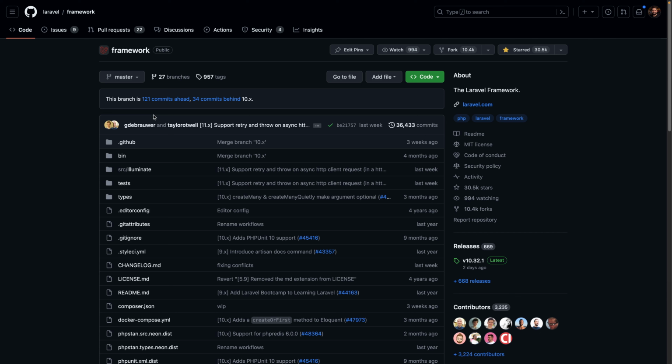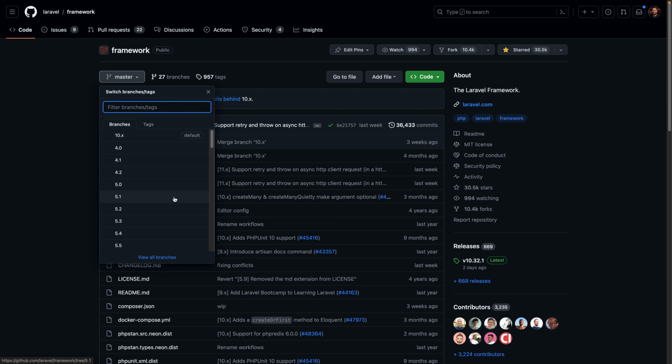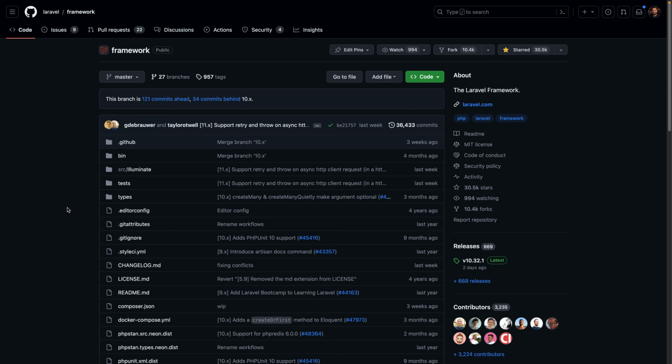By the time Laravel 11 is released, Taylor, or someone from the Laravel team, is going to create an 11.x branch out of master, make that the default, and master is going to refer to Laravel 12. Now let's jump into the code.